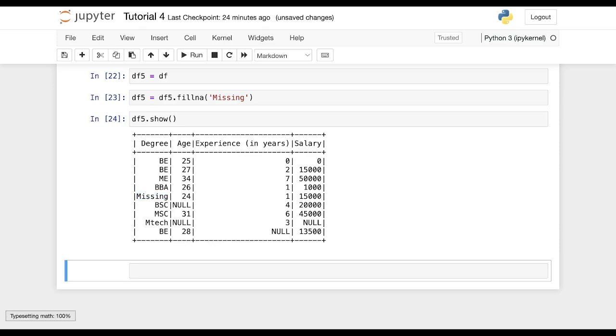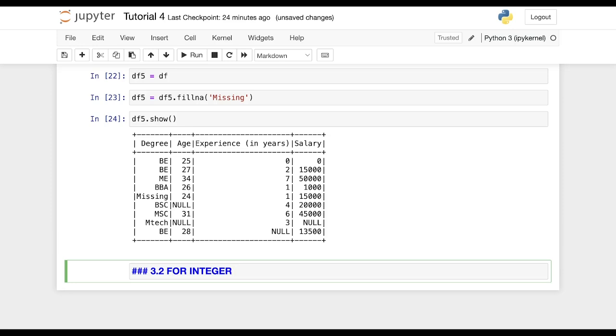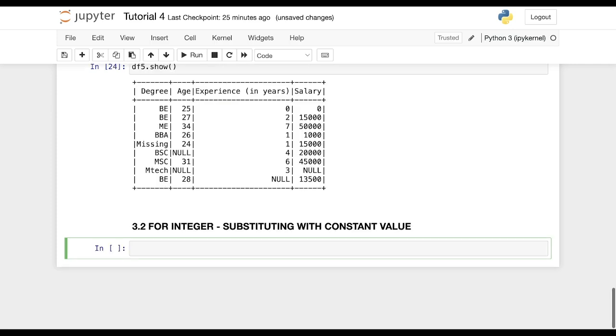So let me just write it here, 3.2 for integer. Now for integer as well, we have two different methods of substituting the values. Firstly, we will substitute the integer value, basically the missing integer value, with some constant value. So let me just write here, substituting with constant value. Let's say we are substituting the null value with the constant value 0.